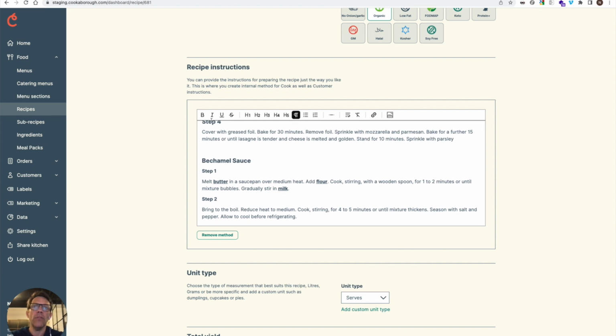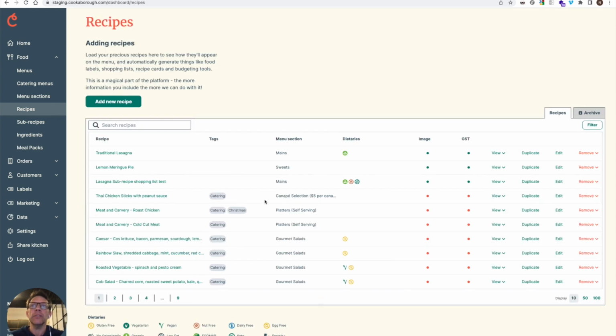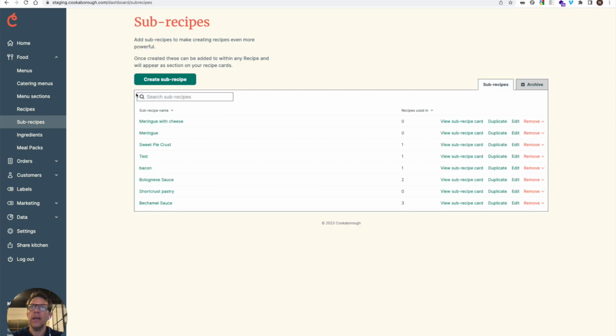And also what you've got here is what we call a text editor. It allows you to bold, underline, increase the size of headings, put in dot points, put in numbers. So it's giving you the ability to format your recipe card or your method, which then becomes your recipe card, however you want it to look. I'll leave that as it is, and then we will come down here and save it. So that is sub-recipes. Over here on the left, as you would normally with a recipe, create the sub-recipe.